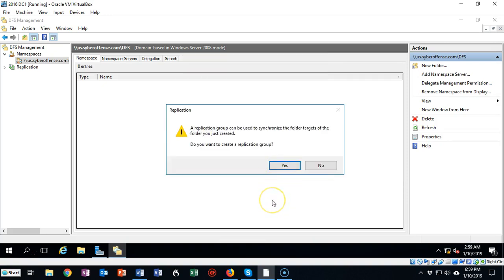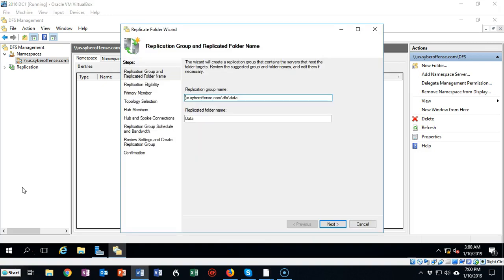And now it says the replication group can be used to synchronize the folder targets of the folder you have just created. Do you want to create a replication group? Well, we're going to go ahead and say yes to that. When we said yes, that's going to launch the replicate folder wizard, and we're going to go ahead and accept the defaults here. We're going to go ahead and click next.